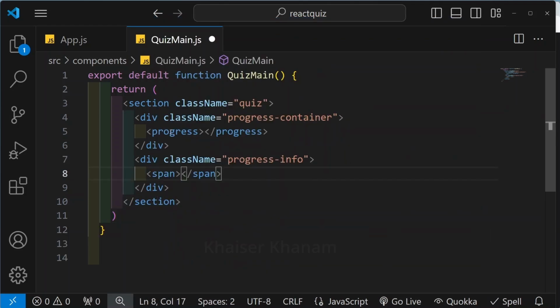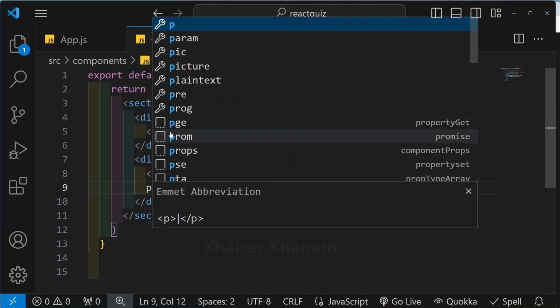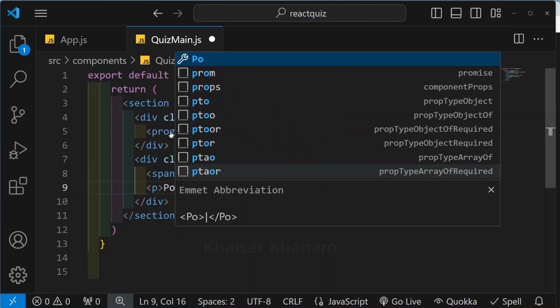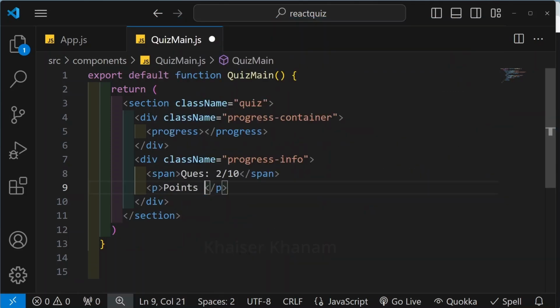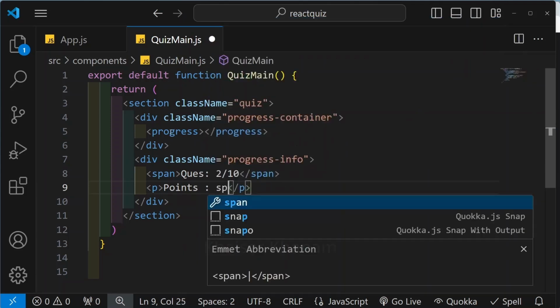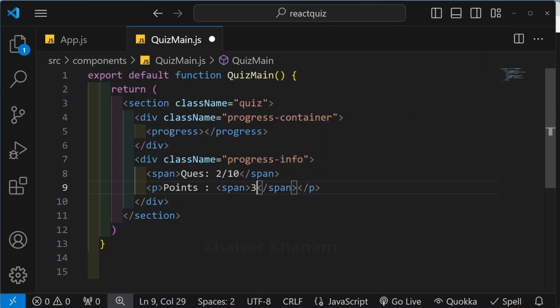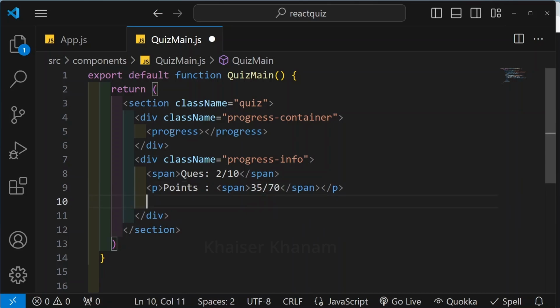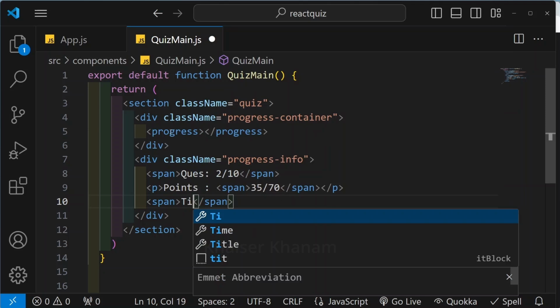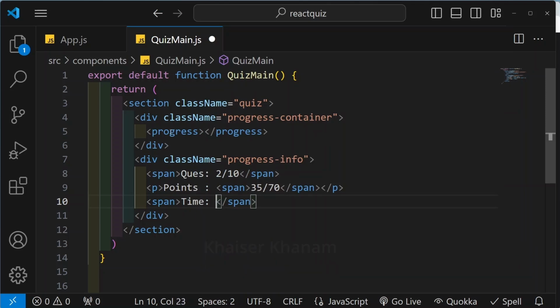Inside this, I will be writing span. Directly, I am just going to pass the text. By default, I will be passing this value. Then I will be writing a paragraph. Here I am just going to write points. And inside this span, I will be giving the points. Here I will write 35/70. Finally, I am just going to create a span. Here I will be writing time. And by default, I will be giving 3 seconds.